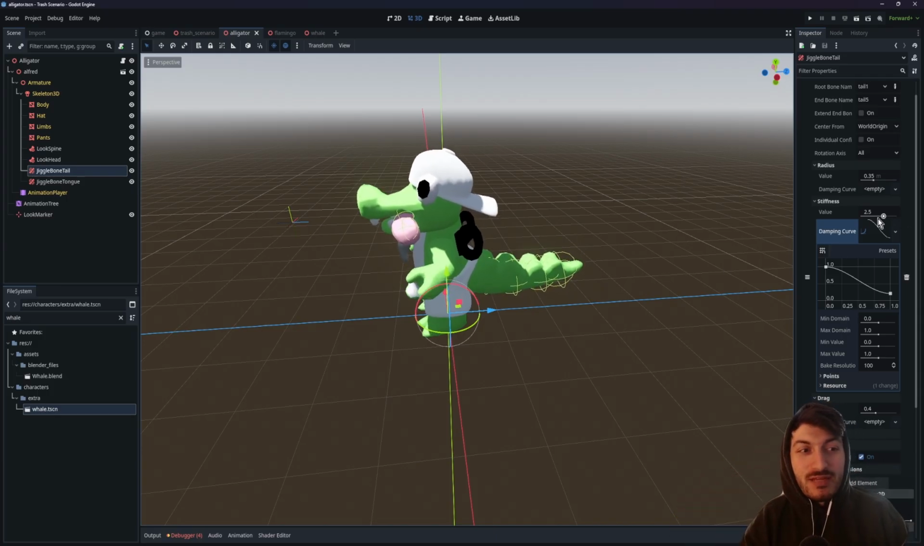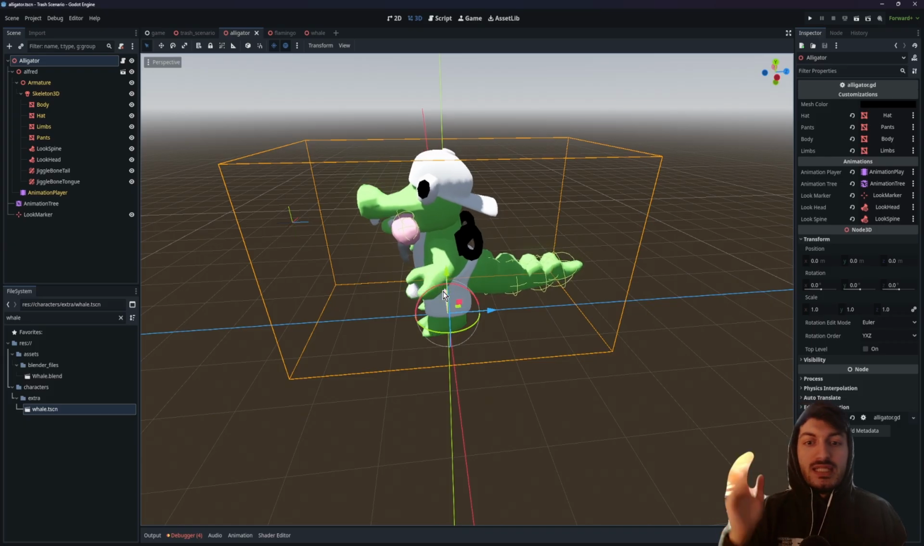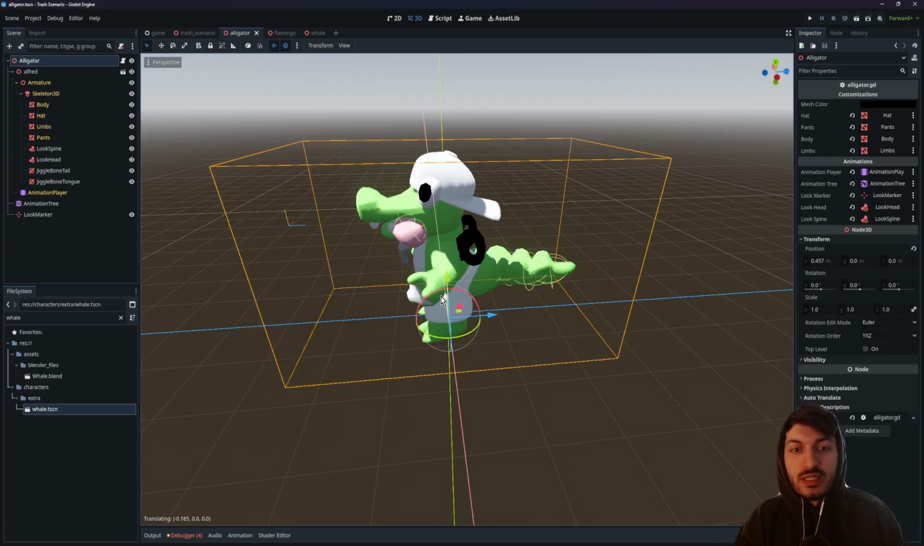Then we got a stiffness value of 2.5, but this is the really cool part. We ended up putting a dampening curve on it. So what this means is it's going to start off at maximum jiggle, and then over time, it's going to reduce its maximum jiggle just a little bit down. And that gives us a nice, smooth, tail-like feature to it.